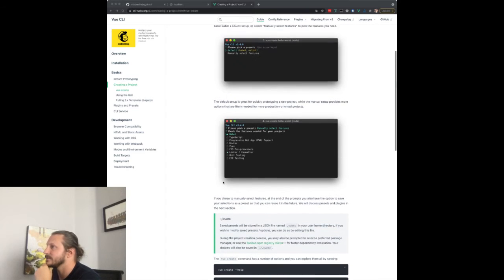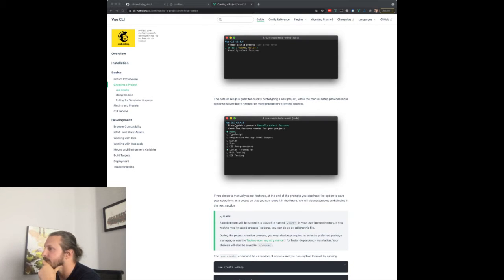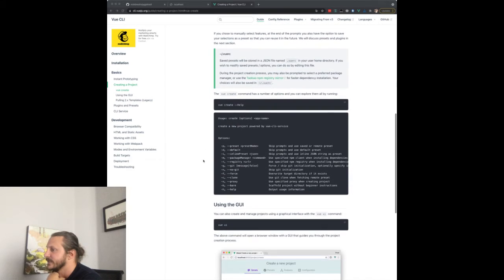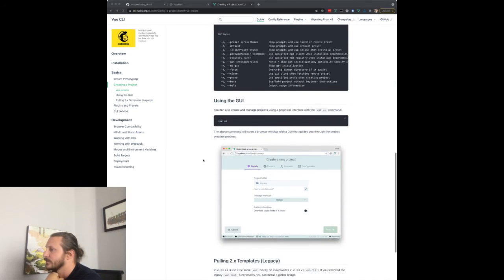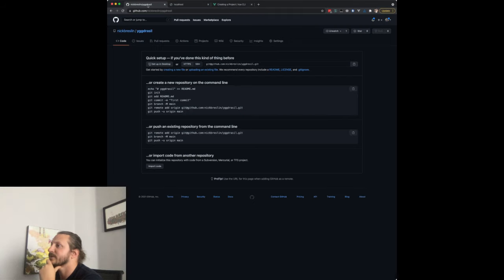So we had some presets here. You can see this basic default one is just Babel and ESLint. And then you can do custom and go in here to TypeScript and different things like that. So right now it's just setting up the project. I've got an empty project here, and so I'm going to go through. This thing's not going to install anything but Vue 3.